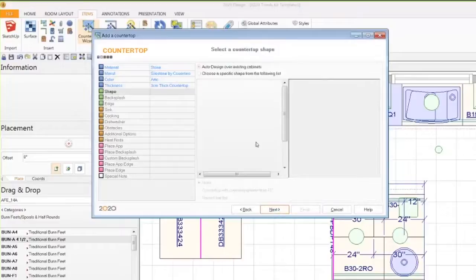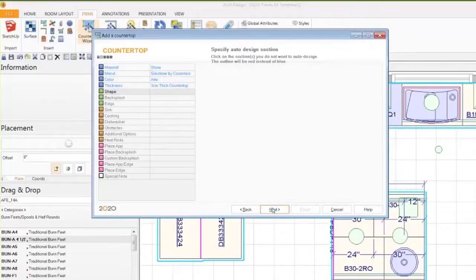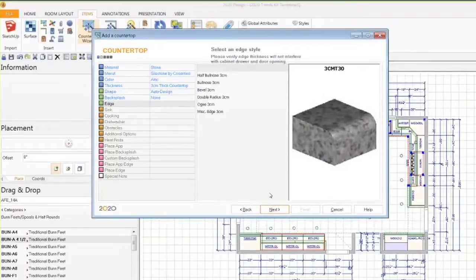And it's going to ask if I want to design it over my existing kitchen, which I do. So you'll see my existing kitchen. Now, we're going to go through next and say no backsplash. Then it's going to ask me a couple of other questions. What type of edge do you want to use? I'm going to say I want to use a 1/2 bullnose.